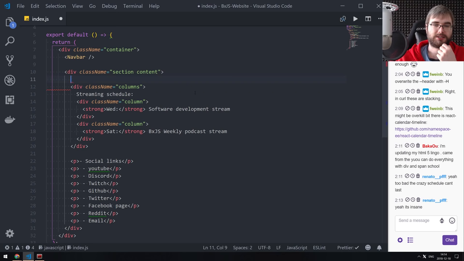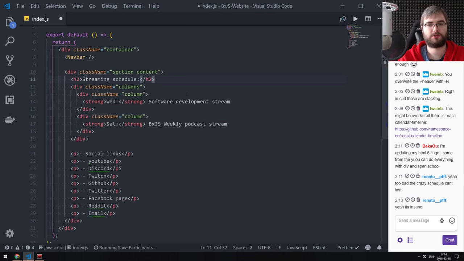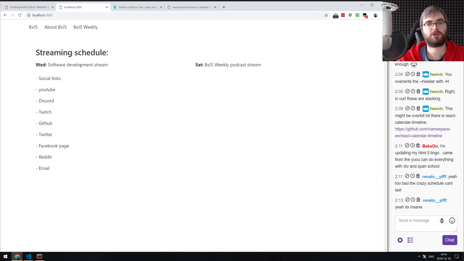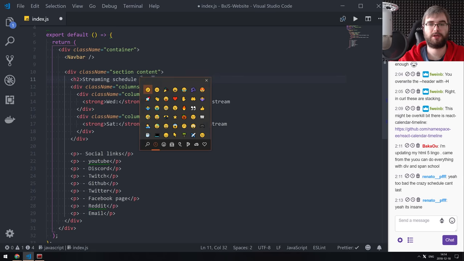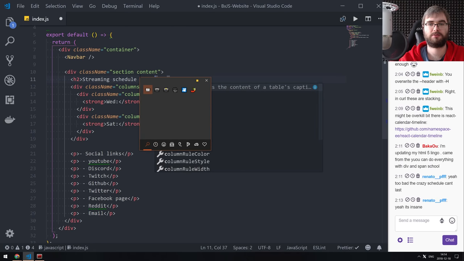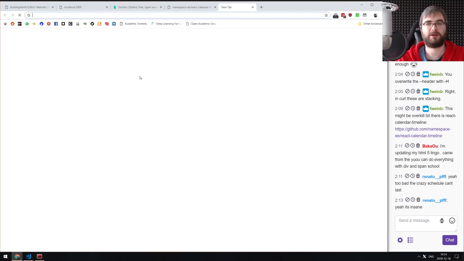So I guess, how do I do this properly? Can we just do an H2 maybe, so that it's not too big. Okay, that looks better. And then streaming schedule, maybe we don't need this colon here, and then maybe some emojis, camera. We have camera, there we go. Or no, you know what? I have a better idea.